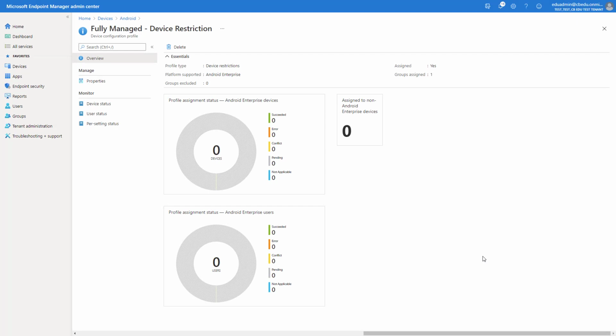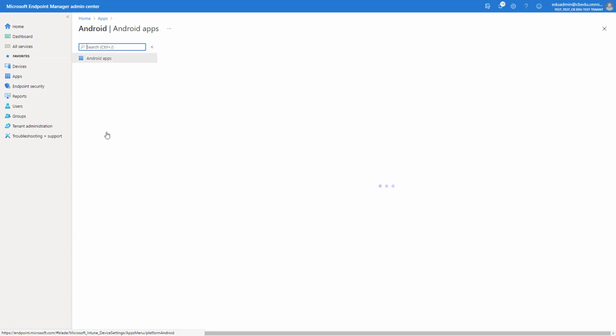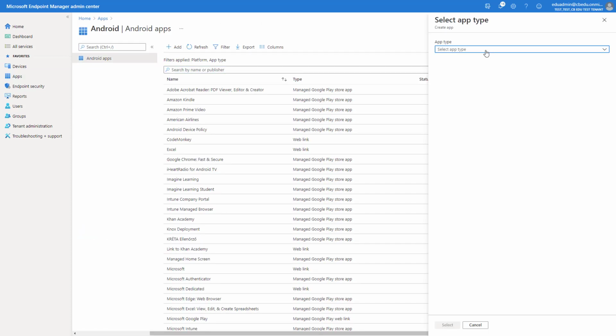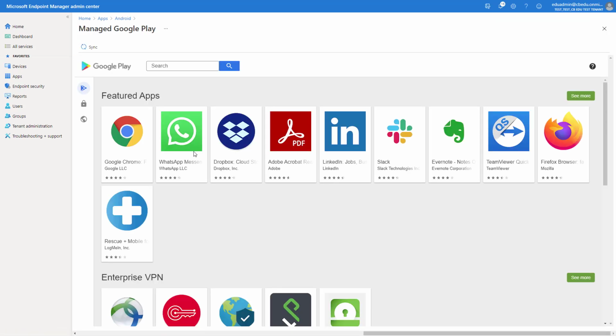For our final configuration, we're going to be creating and deploying a managed Google Play web link to both fully managed and dedicated devices. For that, we're going to go to Apps. We're going to click on Android, select Add, and under App Type, we'll select Manage Google Play App. And instead of deploying an app that already exists in the App Store, like PowerPoint and Excel, we're going to create a brand new one to be deployed in our environment. And it's a web link.